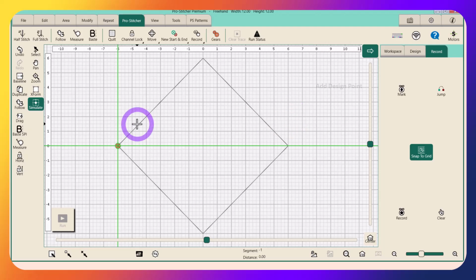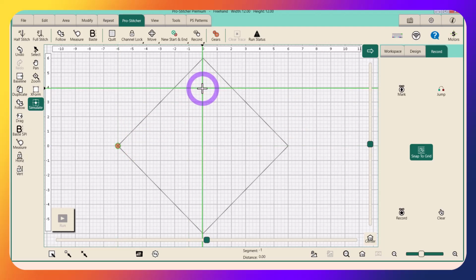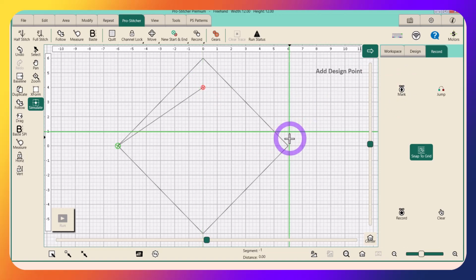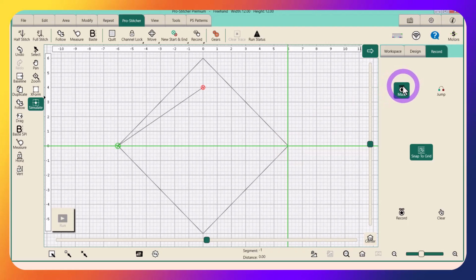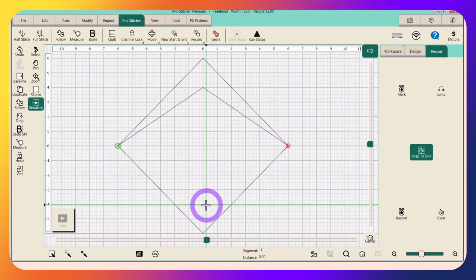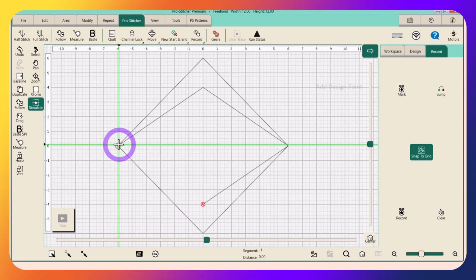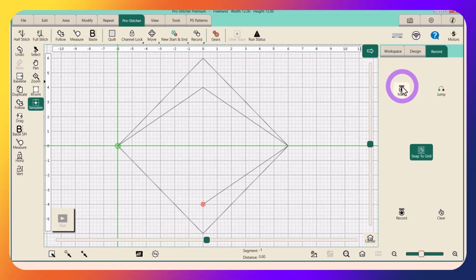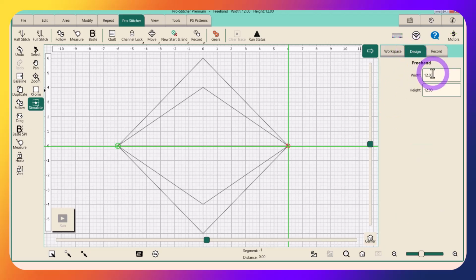Then I click on Mark, left click and hold, drag the crosshairs where I want it to go, plot a point, plot my next point, hold the left mouse button down, drag my mouse to where I want to go, plot my point, plot my point, and then plot my last point. Okay, so I've created a design that is 12 by 12.